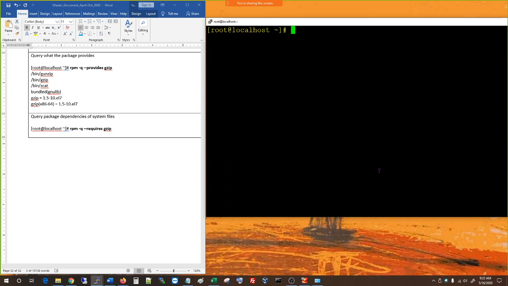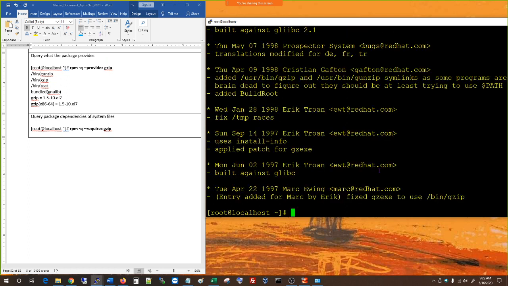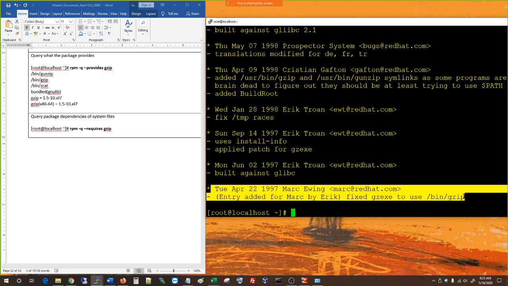And if you want to see the change log, what changes and updates were made, you type rpm -q --changelog gzip. Okay, so you will have some information since this package was created.